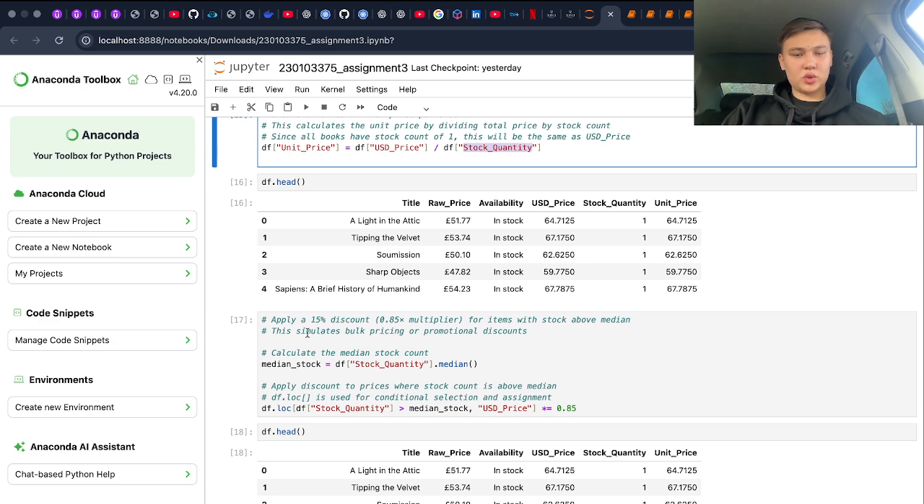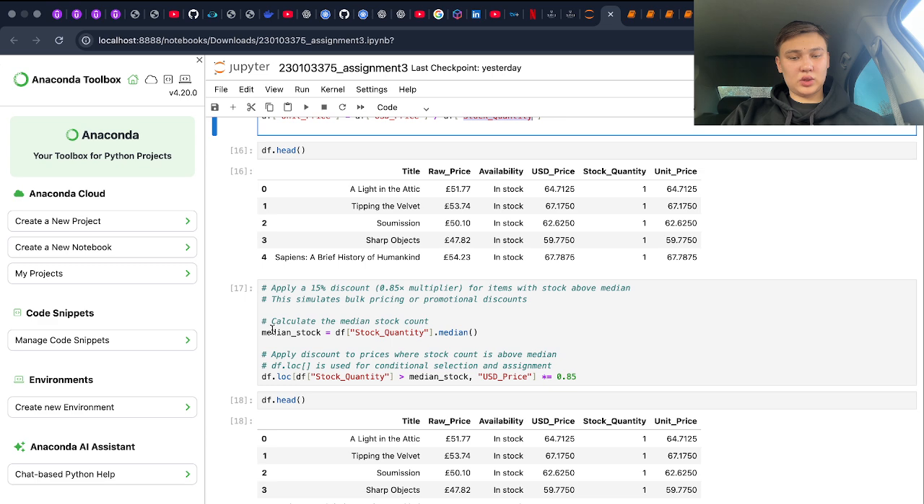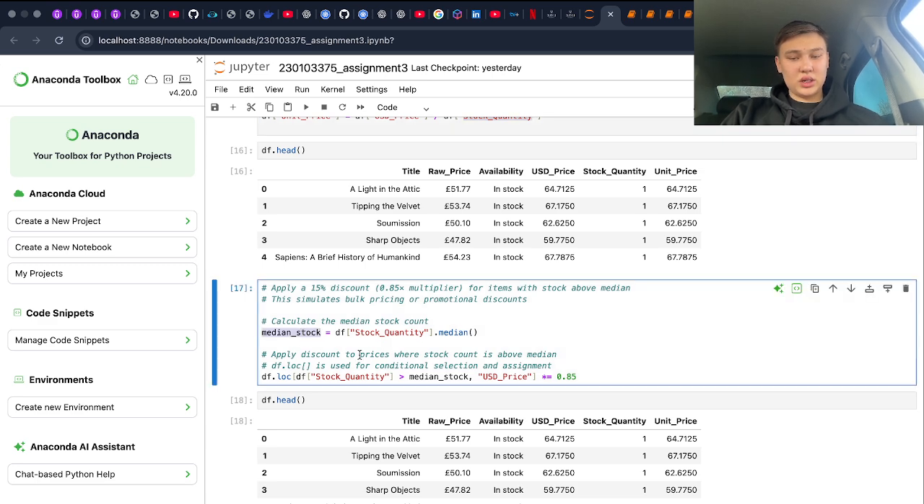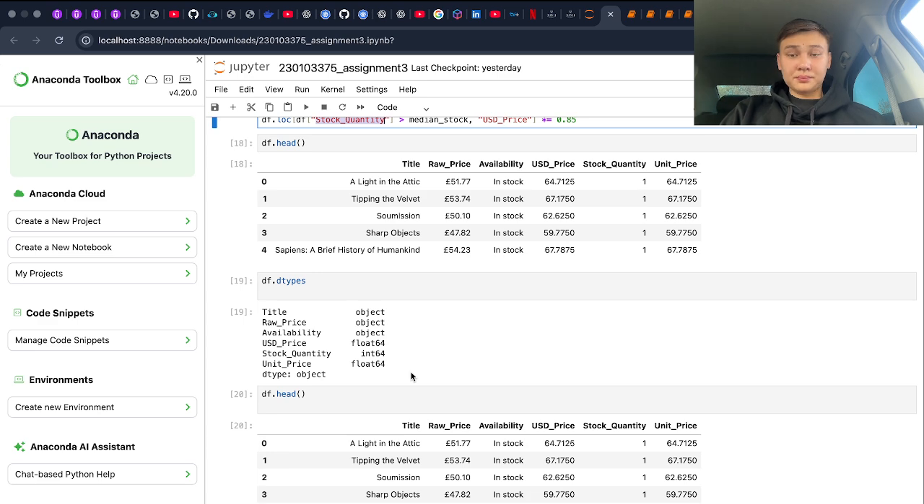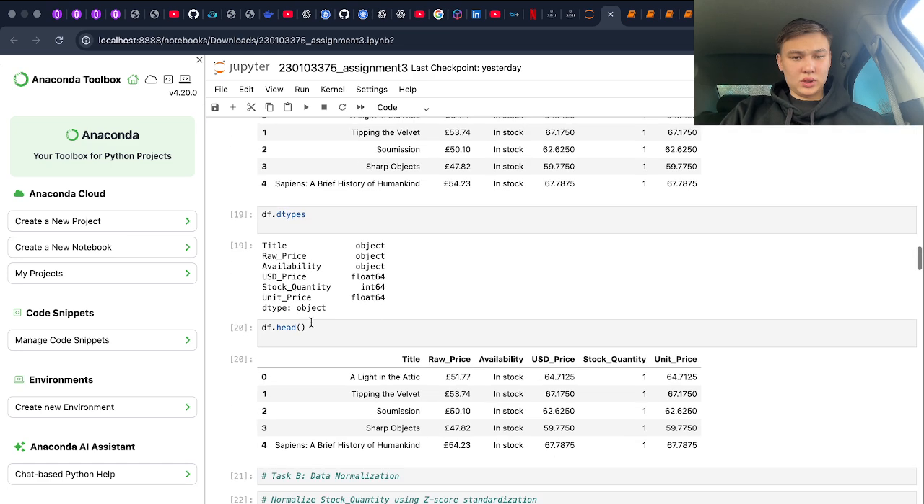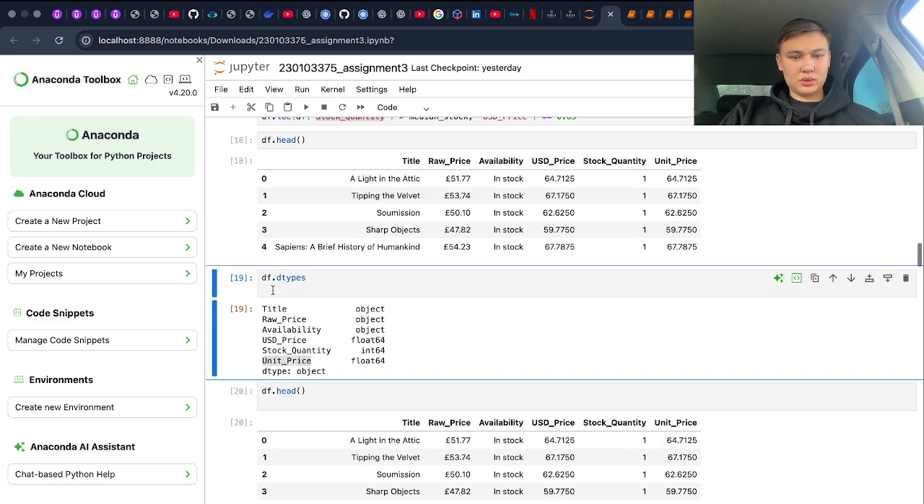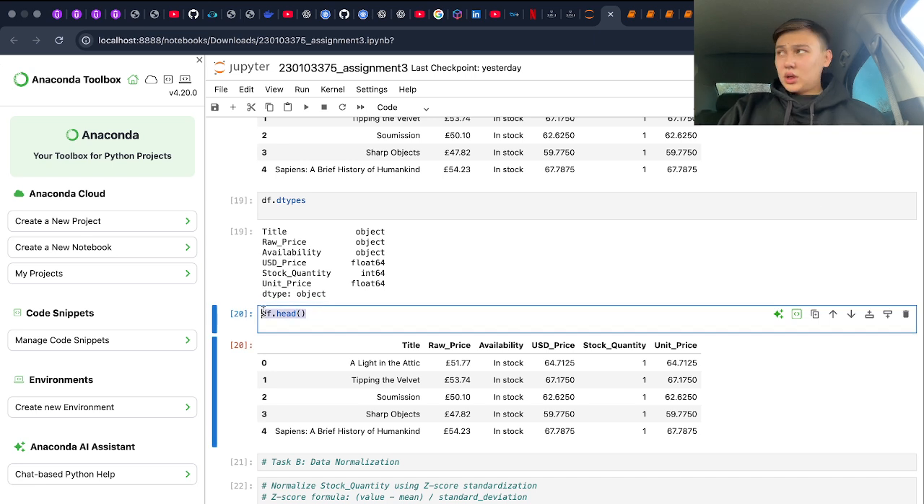Then we're going to apply a discount of 15%, which means multiplying by 0.85 for the items with stock below the median. Here we can see that we find the median, then apply the discount. Next, again, I'm going to prove that unit price is a float number, and that I have the unit price column.